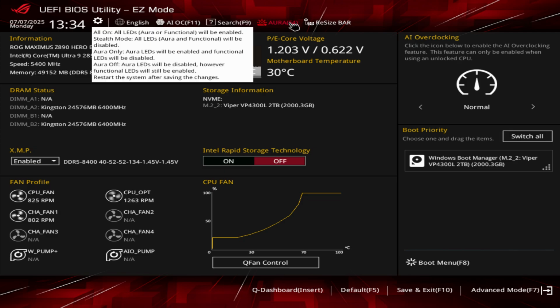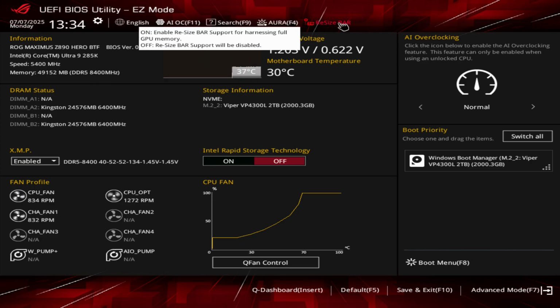This allows you to essentially toggle the RGB lighting, not only on the board itself, but on the headers, completely on or off. So that's the Aura. And then you have Resizable BAR. So if you want to turn that on or off, you can toggle that right here.